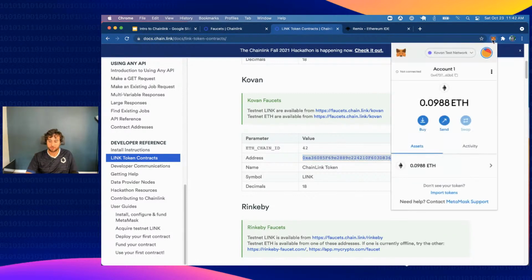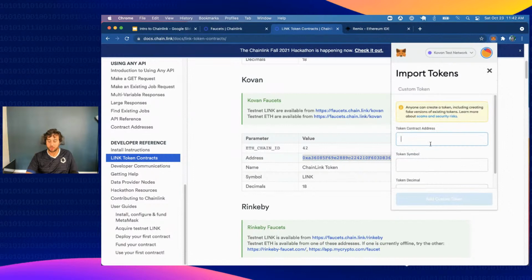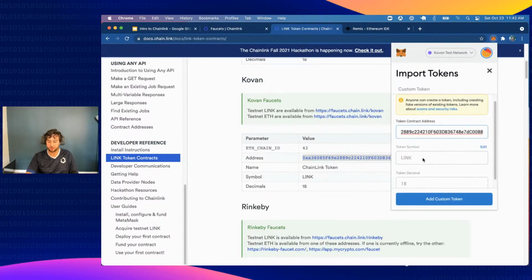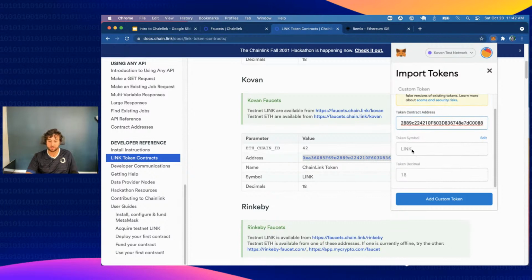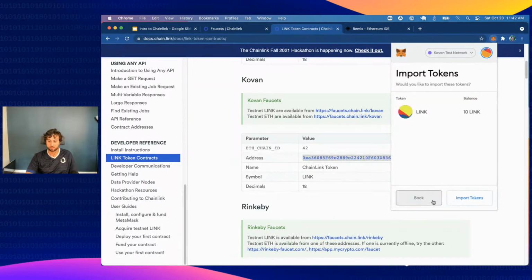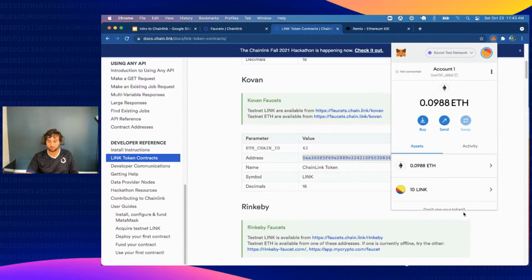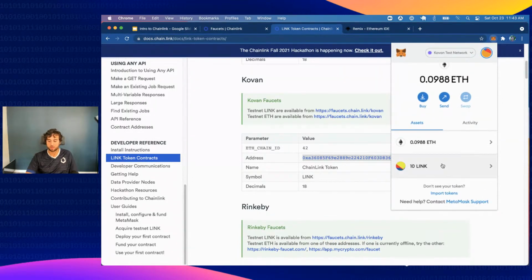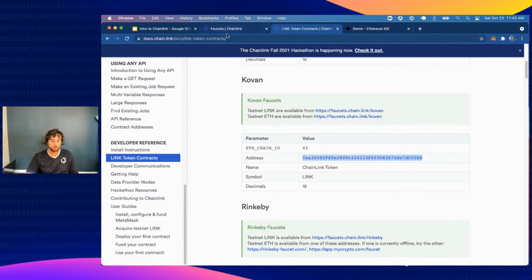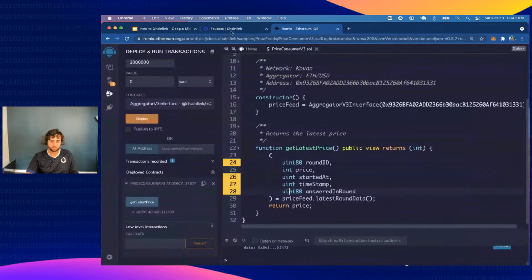So we're going to go to our MetaMask. We're going to click import tokens, and paste this address into the token contract address. It's reading that smart contract, and says, hey, I know this is Link. It shows how many decimal places there are. We'll add custom tokens, and look, it's showing testnet Link. So click import tokens, and now my wallet will display my Link tokens as well as my ETH. Great. So good there.